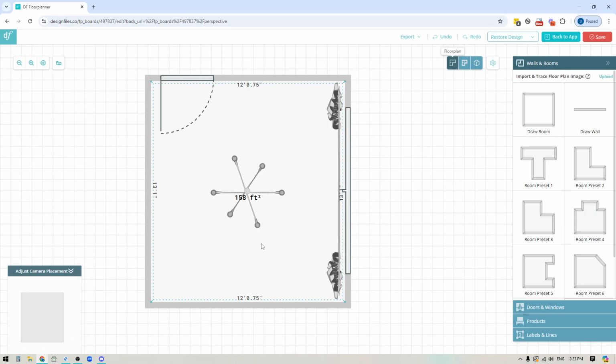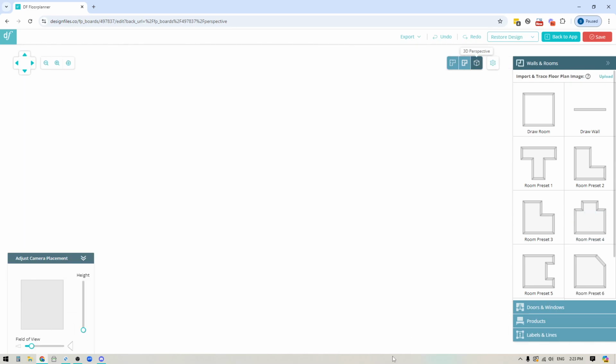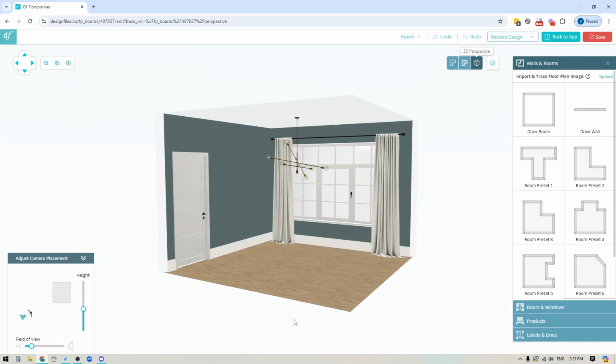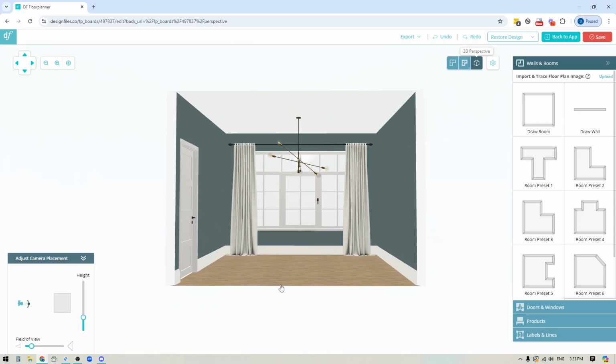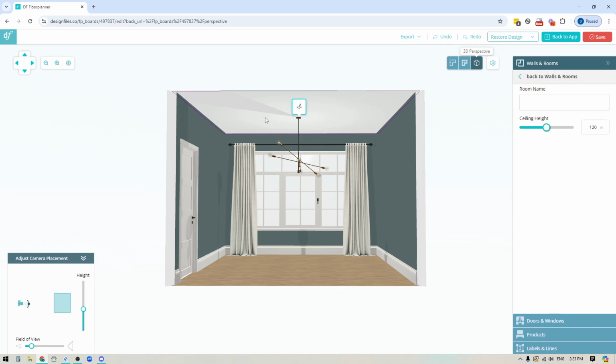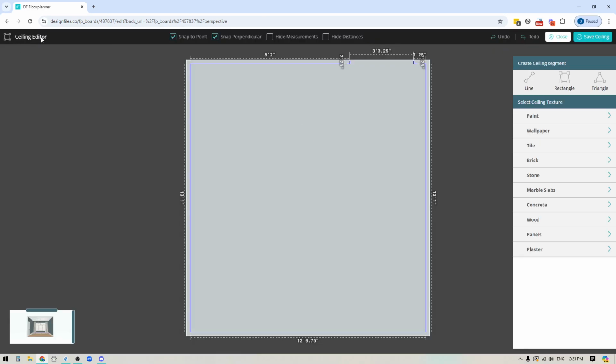Okay, so now that that's loaded in, I'm just going to jump into the 3D perspective mode. I'm going to rotate it around, and if I want to create a tray ceiling for this space, I'm going to click directly on the ceiling. You're going to see an edit icon. Click that, and it'll take you into the ceiling editor.